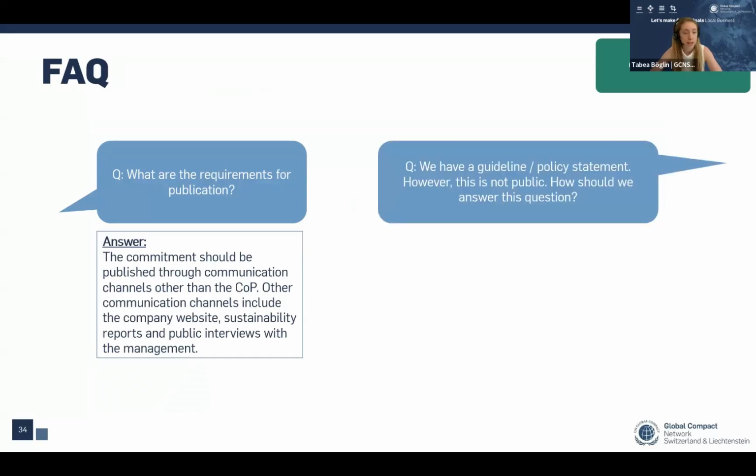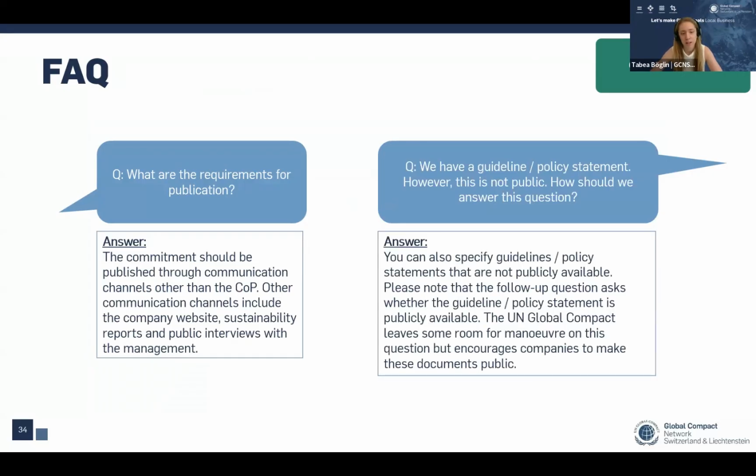Then we had another question. We have a guideline policy statement, however, it is not public. I think I briefly touched on that. How should we answer this question? You can specify the guidelines policy statements that are not publicly available. And then again, in the follow-up question, it will ask whether the guideline is publicly available. So we've left some room to maneuver here for you to be able to answer the questions as well as possible.